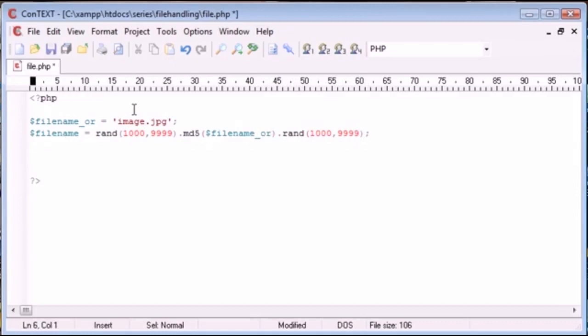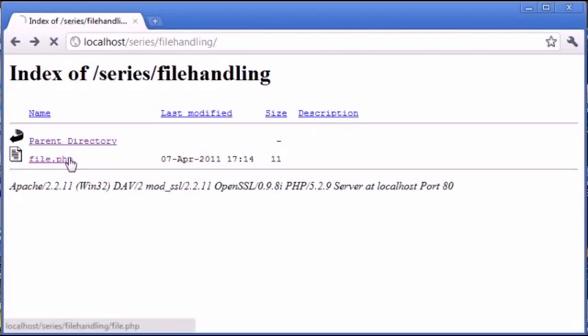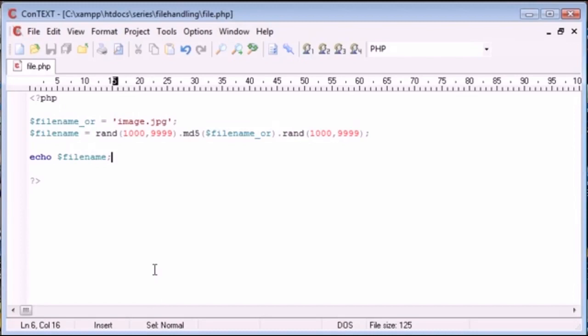So the MD5 hash is basically going to create a 32 character hash from this here. So let's go ahead and echo out the file name and see what result we get first of all. Okay, so this is the random file name that we may have generated to save on our server. So let's say the first user uploads an image called image.jpg. Everything's fine, the image is stored.